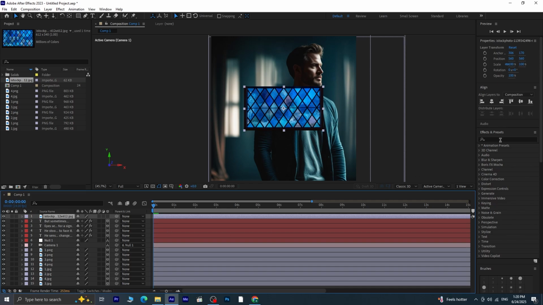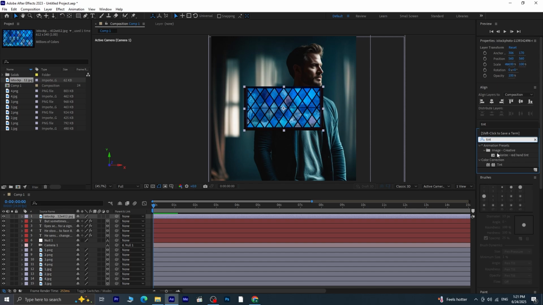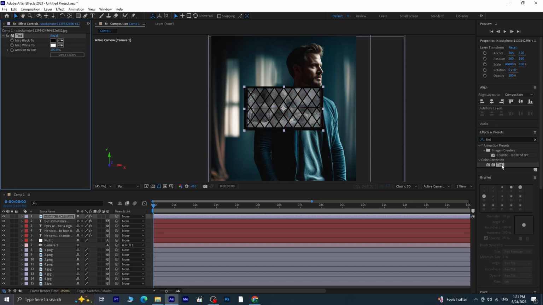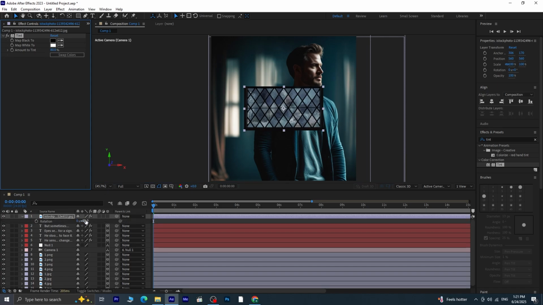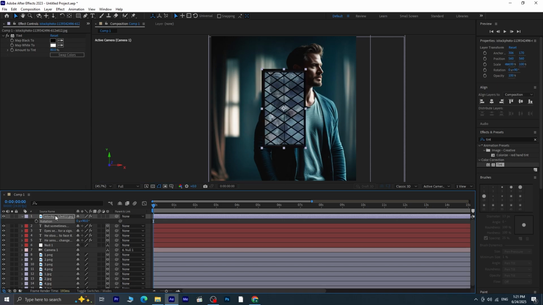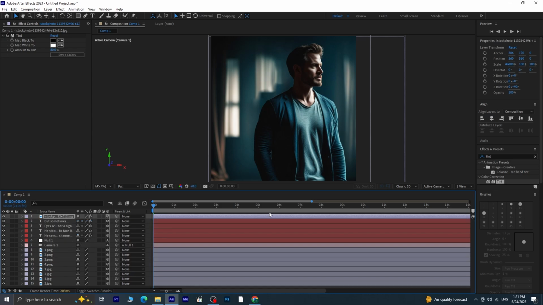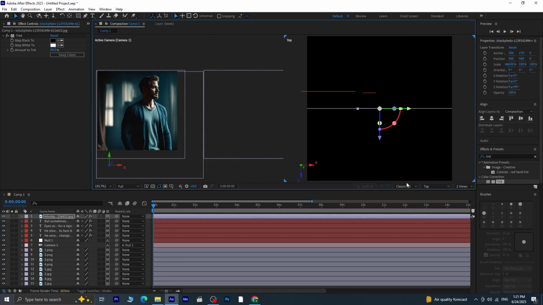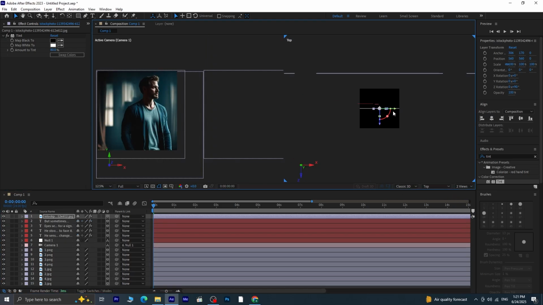Go to Effects and Presets, search for Tint, and apply it to this layer. We want to slightly tint this layer so that it matches the overall color tone of the other images in the animation. Press R to open the rotation settings and rotate the layer by 90 degrees. After that, enable 3D for this layer by clicking the 3D switch. This will allow us to position it in 3D space.